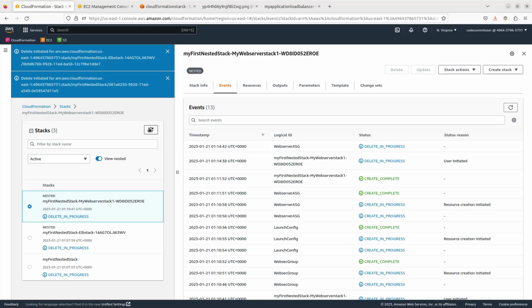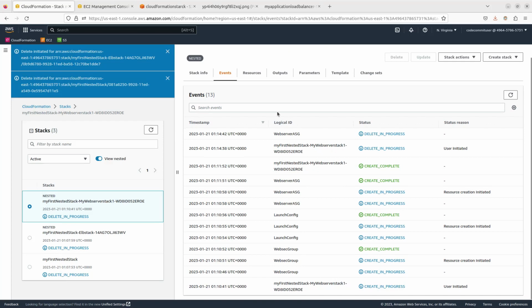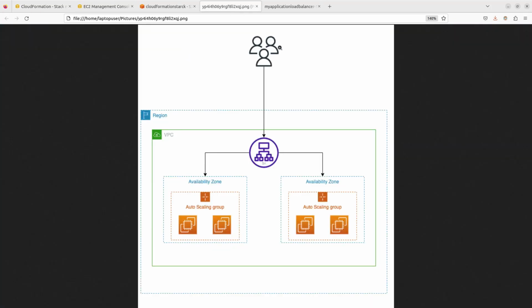That being done, make sure you delete all your resources before you exit. If not, you're going to be charged.